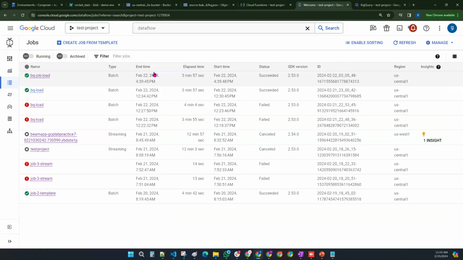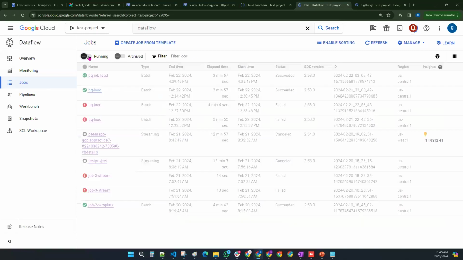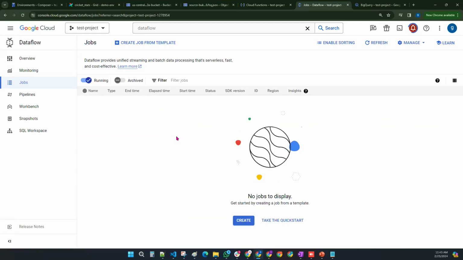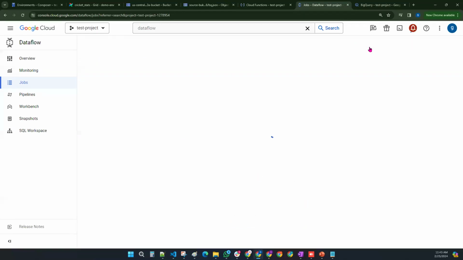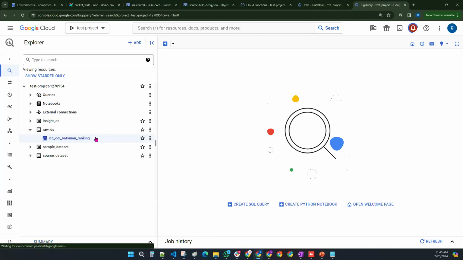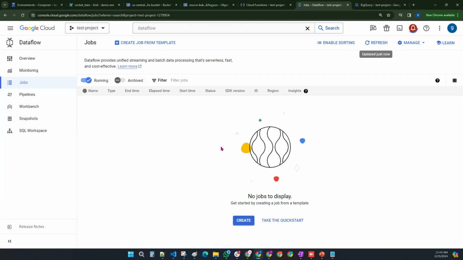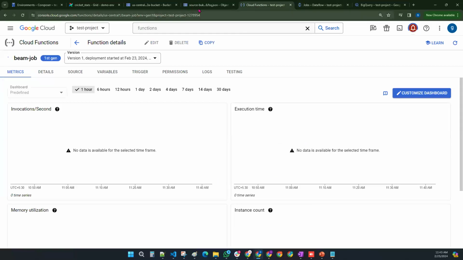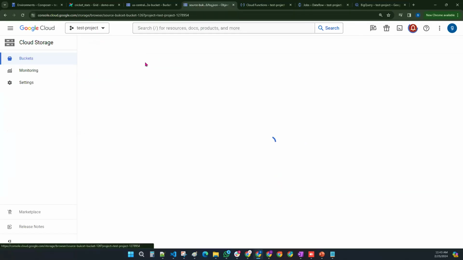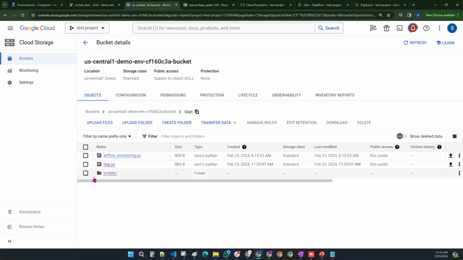We will open Dataflow. Okay, so you see here, plenty of things are there. Click on running. We do not have any jobs running now. You can refresh also. We do not have any jobs running, and we have the table which is empty. So we have a Dataflow job, we have a cloud function getting created, and we have uploaded these two files to the bucket, and we have the dag.py and scripts file also available.